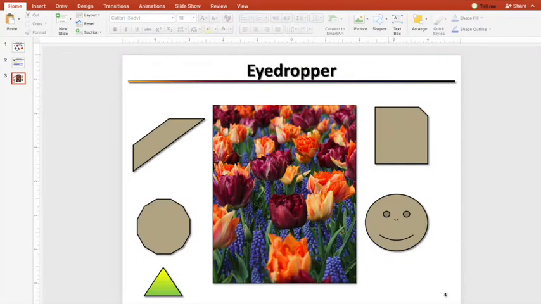Hello, I'm going to go over a couple functions that every PowerPoint user should be aware of.